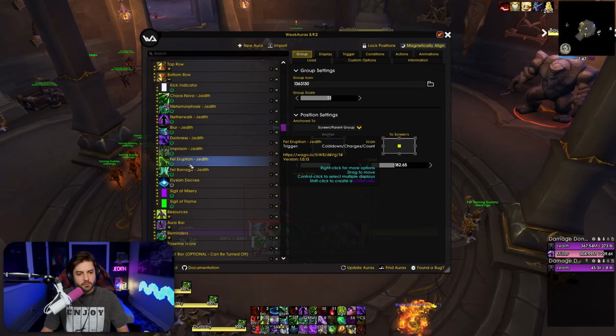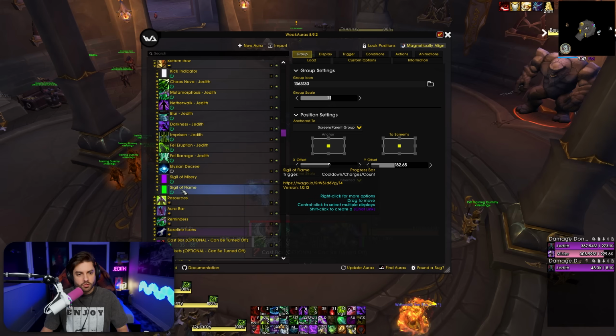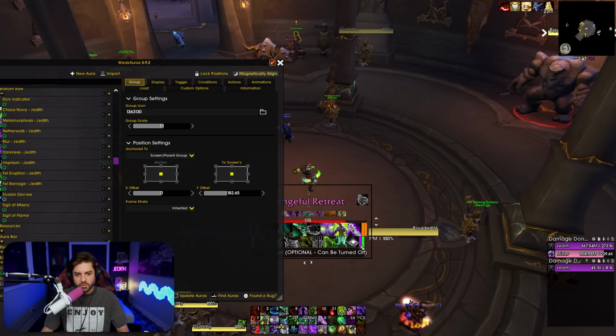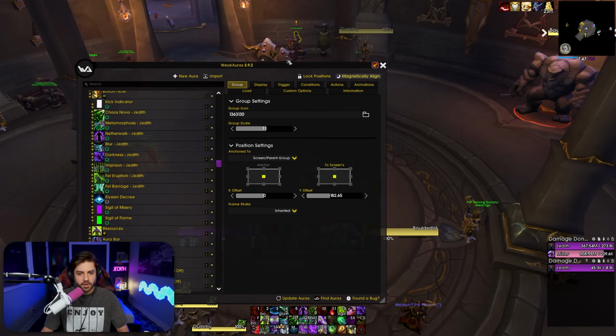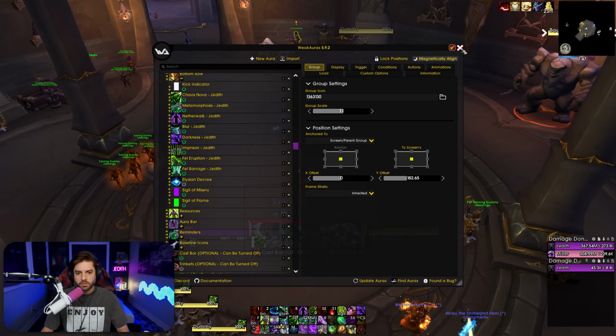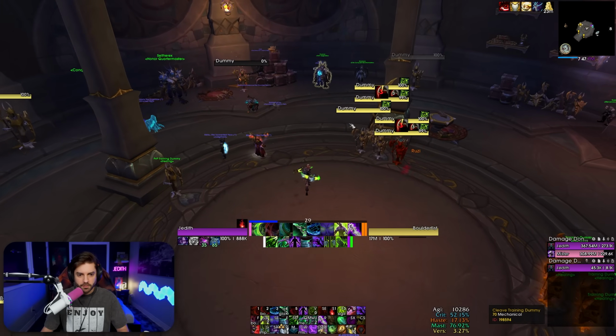It's up to you. And then if we go to the bottom here, we have two more bars. These are for Sigil of Misery and Sigil of Flame. So these are the bottom right down here. Purple is Misery. Green obviously is Flame. So let me show you what those kind of look like when you press the abilities. We'll start with Vengeful Retreat.